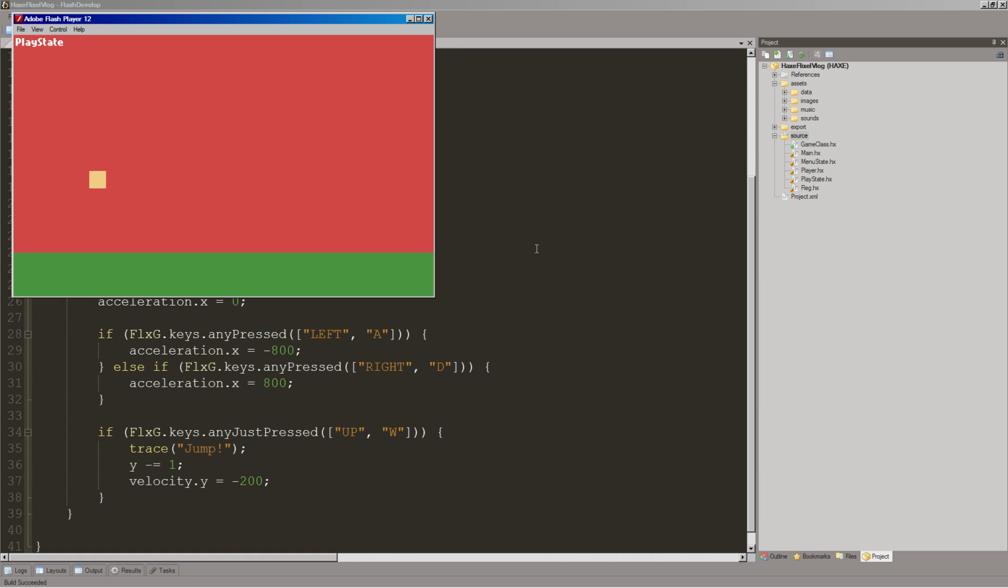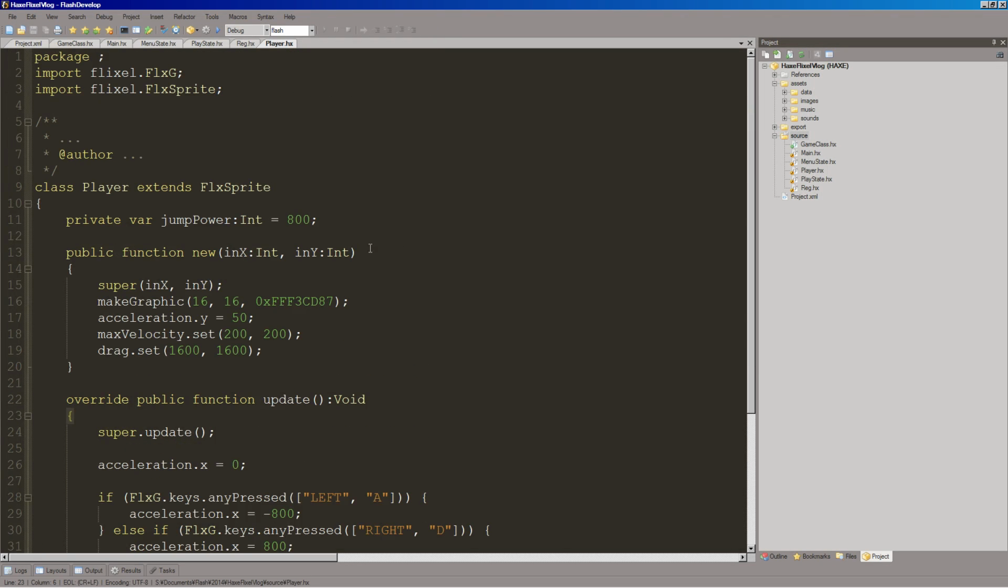And we touch down, and there we go. So that last bit was just me being very stupid. Alright, so now that that's working, let's get on with the rest of what we were planning on doing, and let's increase gravity a bit. Let's make that 200 as well.